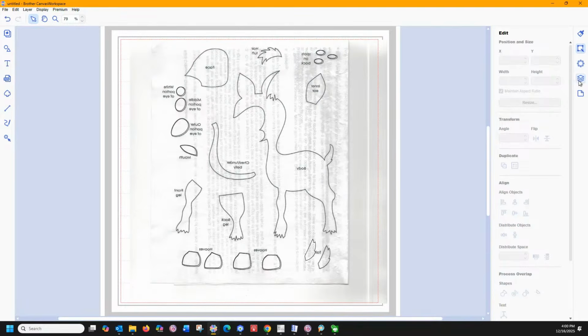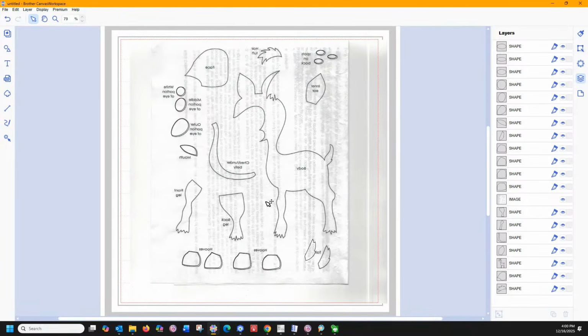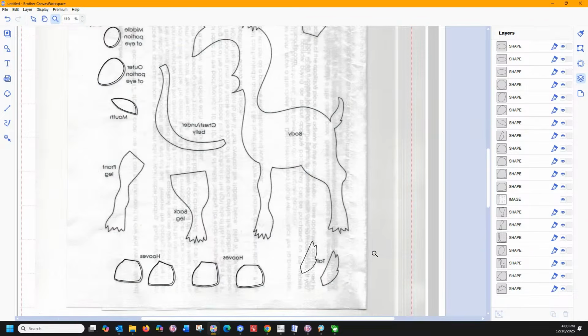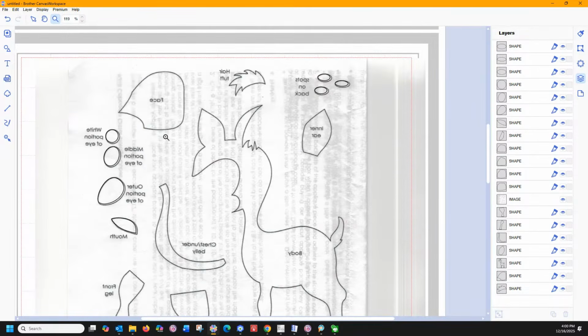All right. So I am going to go back in. I think our trace is good. Let's zoom in and make sure we're pretty good on all of our pieces. It looks like it traced everything pretty good. Well enough for government work today. So the only thing I might do is make these a little bit bigger because it looks like it traced the inside instead of the outside.